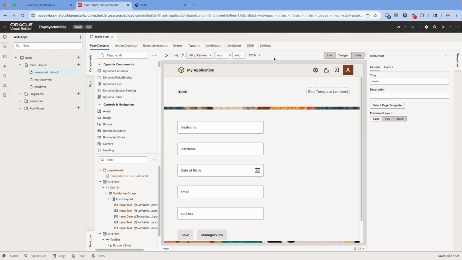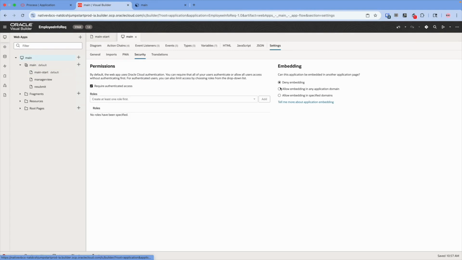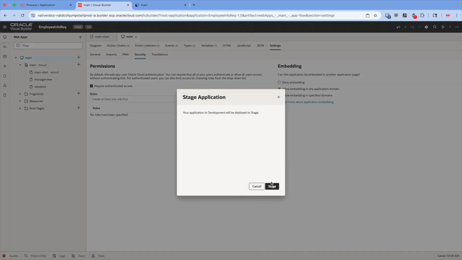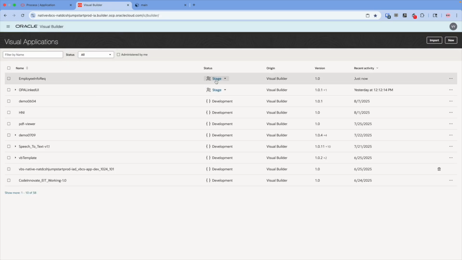And over here, first thing before we stage the application, we change the embedding setting in the security and allow embedding in any application domain. And now we'll stage the application. Once the application is staged, we'll copy the stage URL. So for that, we'll go to the home page, click on stage, and once the application is open, we'll copy this URL.